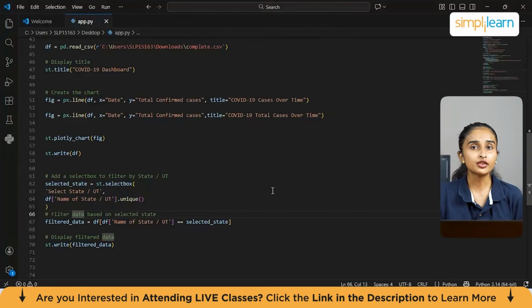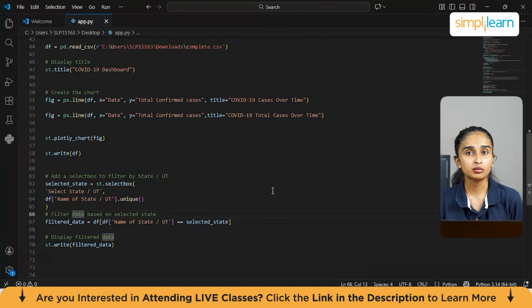So while you're building and running this app, make sure to explain the code step by step. For example, while adding the line chart, explain what the px.line function does, how it connects the data columns to the x and y axis, and how the title is added. So as you execute the code, you will be able to show the results in real time. First, the chart appears with the data, then the table below, and as the users interact with the select box, the data and the chart update instantly.